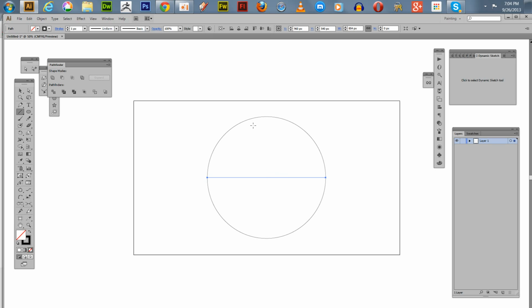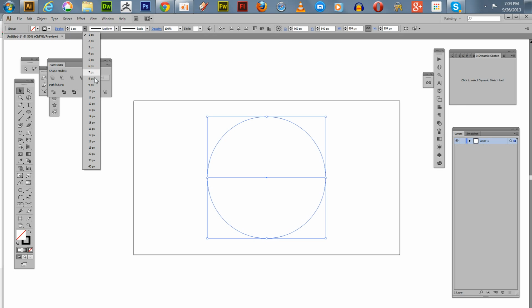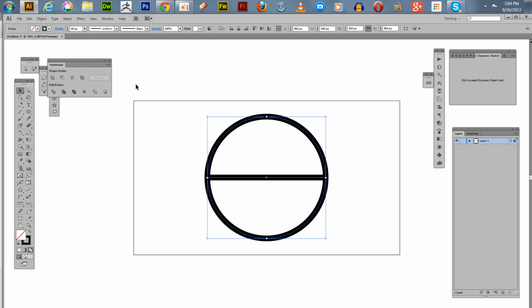Next thing we're going to do is Control A to select all the art on the artboard, and then Control G to group these two objects together. Now the stroke is at 1 pixel, and we've got a black stroke, no fill on either of the objects. So we're going to go up here and just go to 40. And 40, well, it's not quite as thick as I want.